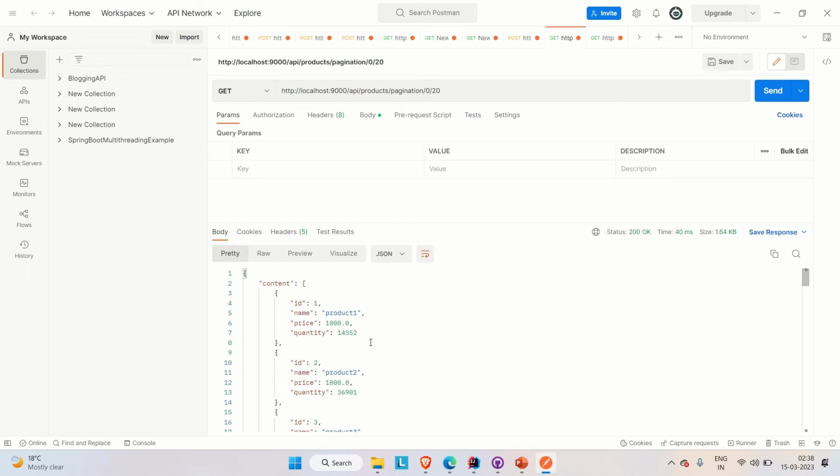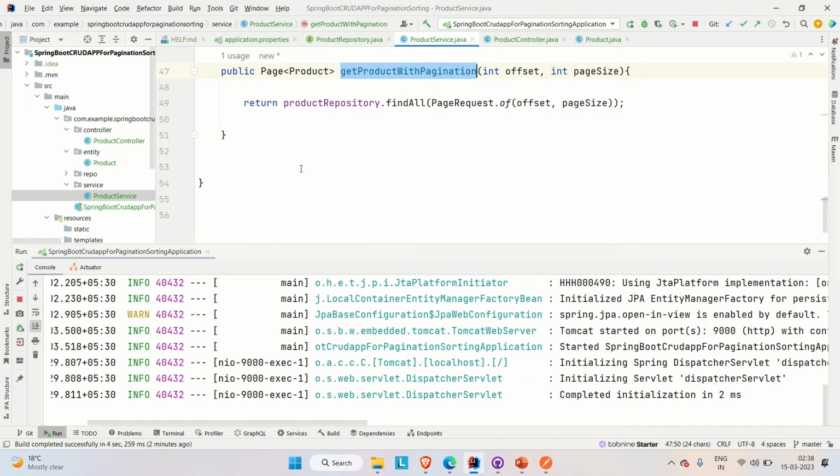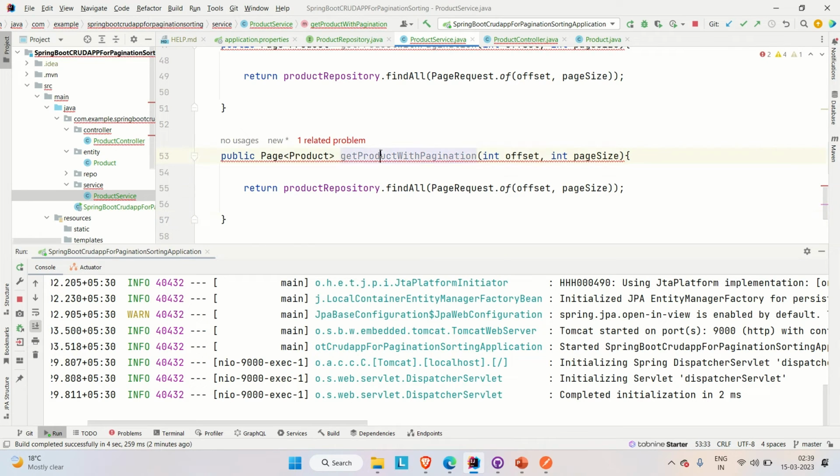Now let me try to hit an endpoint where we are combining both pagination as well as sorting. So how can we implement that? Let me go to IntelliJ and go to the product service. Let me create one service here. Let's say the service name is getProductWithPaginationAndSorting. Let me copy this and paste it here. The return type should be Page of Product.